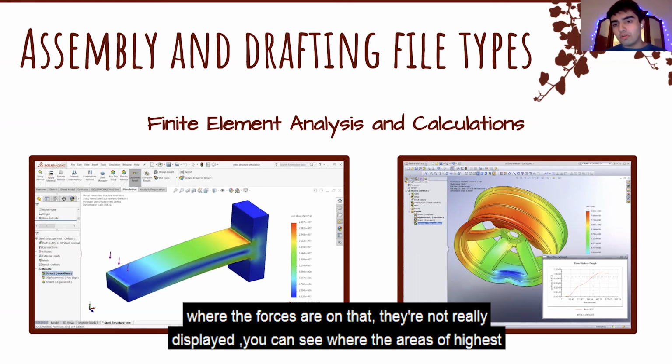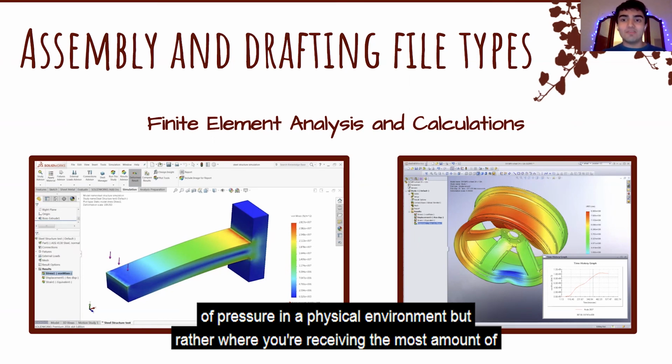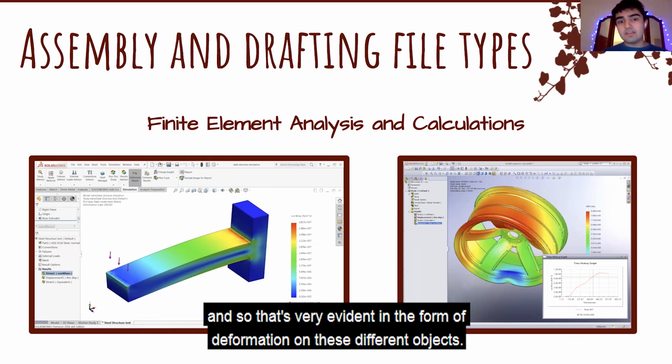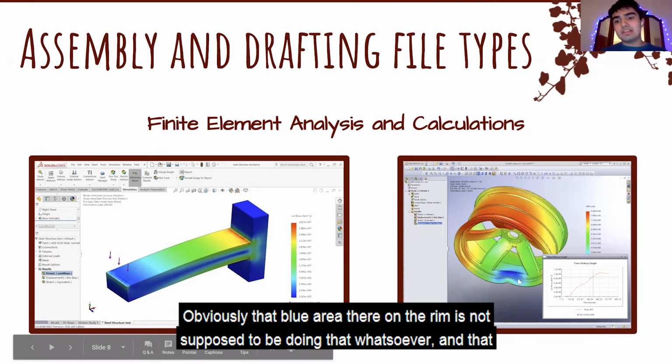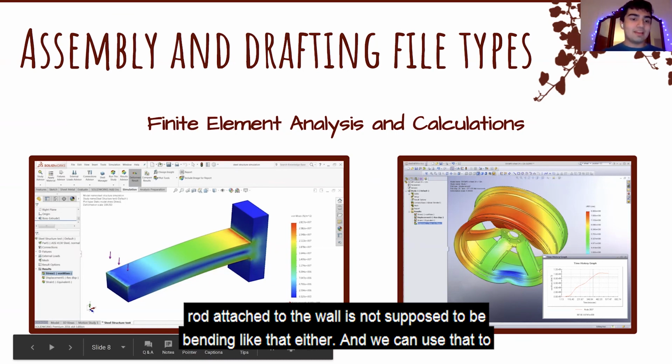Not necessarily sure where the forces are on that. They're not really displayed. But you can see where the areas of highest pressure are applied. Where I'm using pressure very loosely, that's not necessarily the definition of pressure in a physical environment, but rather where you're receiving the most amount of, I'm going to break, as opposed to the least amount of, I'm going to break. And so that's very evident in the form of deformation on these different objects. Obviously, that blue area there on the rim is not supposed to be doing that whatsoever. And that rod attached to the wall is not supposed to be bending like that either.